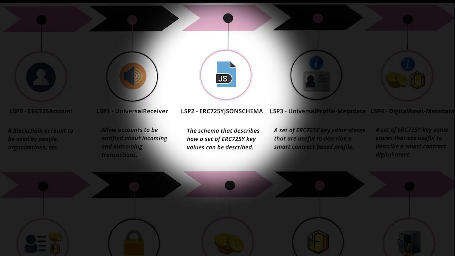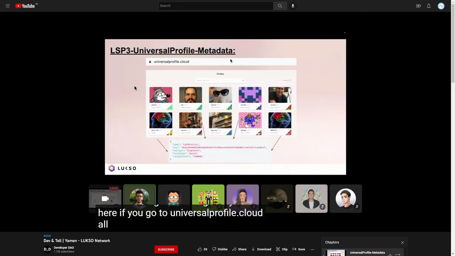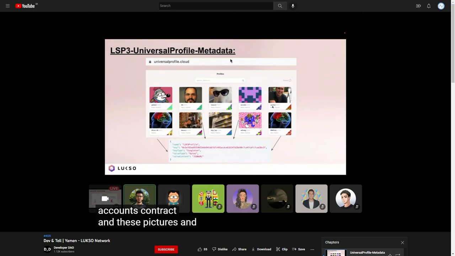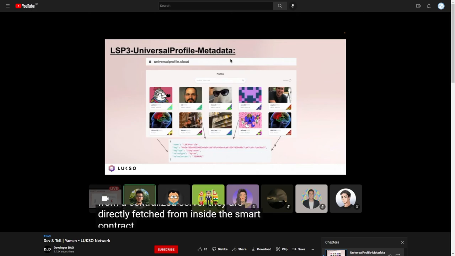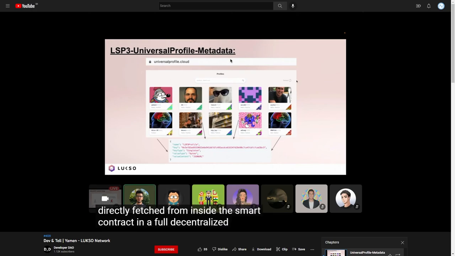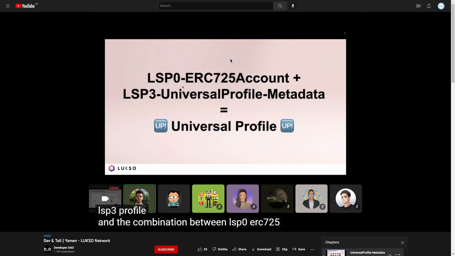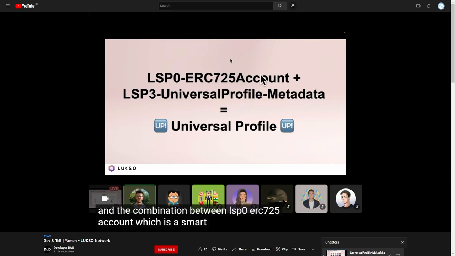We also have libraries, metadata. All of these profiles are ERC-725 account contracts, and these pictures and names are directly fetched from inside the smart contract in a fully decentralized way. And the combination of LSP0, the ERC-725 account, which is a smart contract, and the LSP3 universal profile metadata, which is just a bunch of data keys, forms what we call universal profiles.